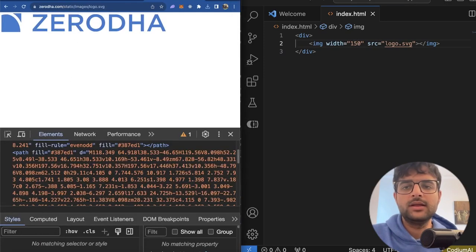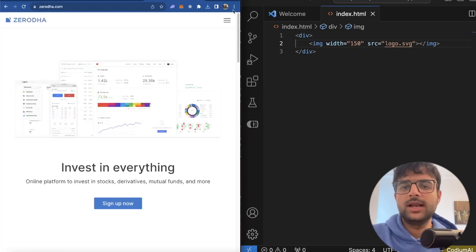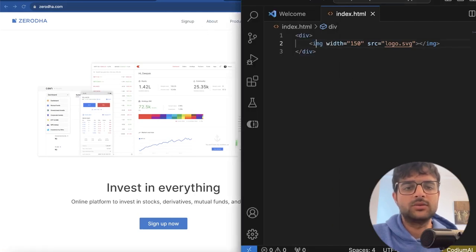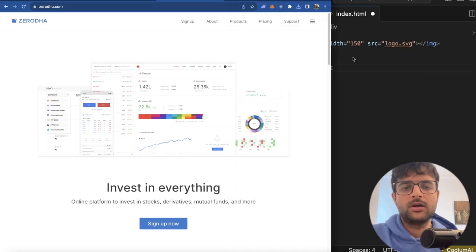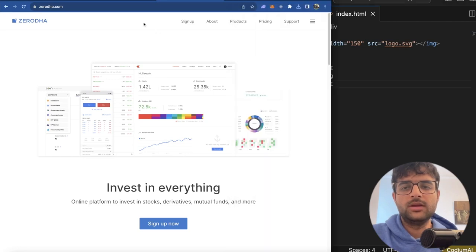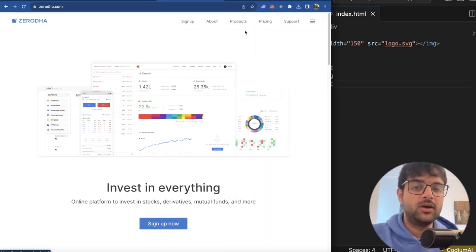What else do we need? If I go to the Zerodha landing page, what else does it have? It has 5 buttons here: sign up, about, products, pricing, support. Let me write these down. Sign up, about, product, pricing, support. They need to appear on the right side of the page.